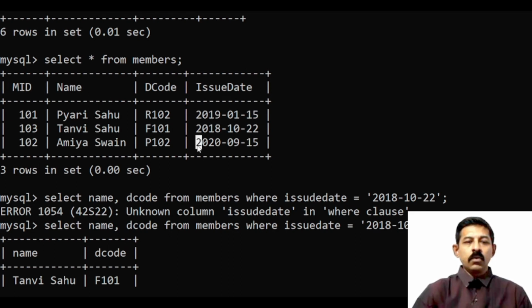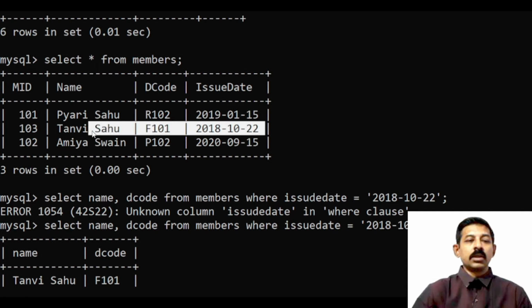This one also, I know the first 2 is 20, and the last is 15. In between I don't know. But here it is 22. That's why it is ignoring this one.